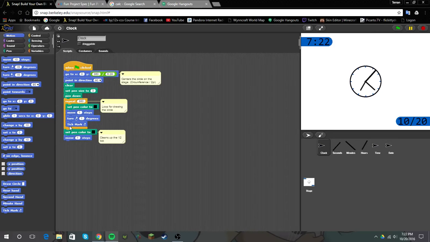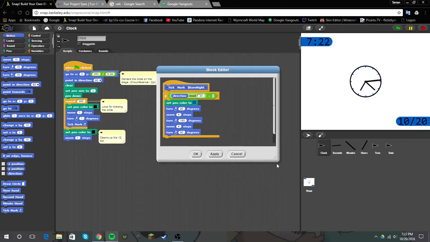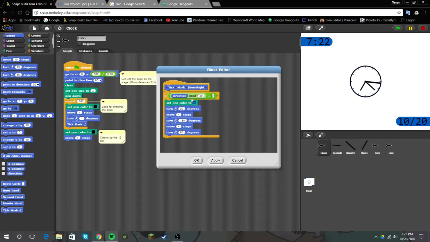However, you'll notice this little tick mark here. The tick mark is a small section of code that basically states whenever the direction has a remainder 0 of 30, so that this will work every 12 times to get your hour increments. It changes the color, and then creates a small tick by turning in, moving about 4 steps, turning around, moving back 4 steps, and then turning back to its original orientation.